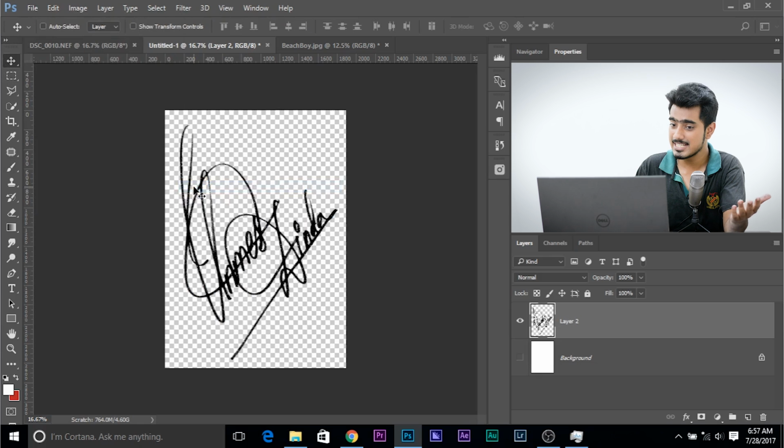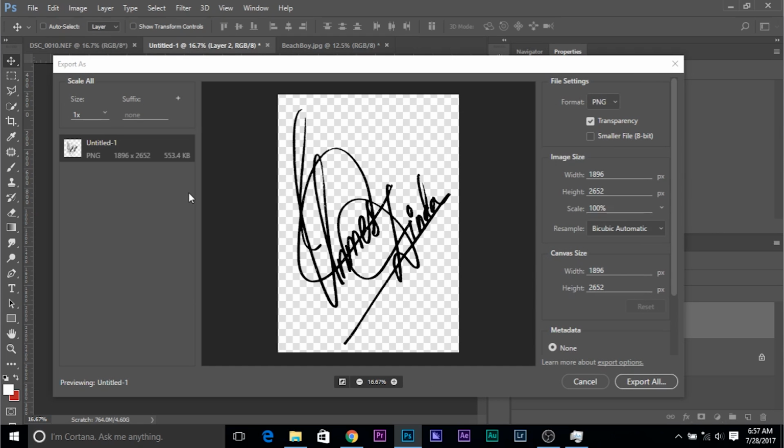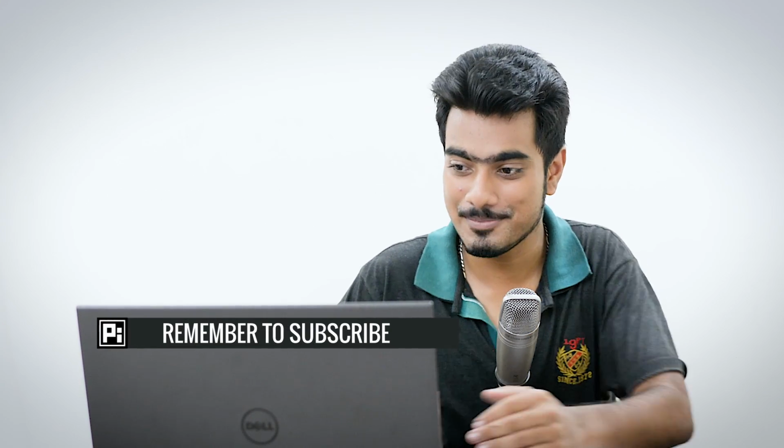Simple, our funda is saving it as a PNG. Why PNG? Because PNG supports transparent backgrounds, unlike JPEG, because JPEG comes with a white background no matter what transparency your image has. So make sure the format is PNG and make sure transparency is checked and everything else is fine. Convert to sRGB. Check this if you had not converted to sRGB while creating a new document. Export all.